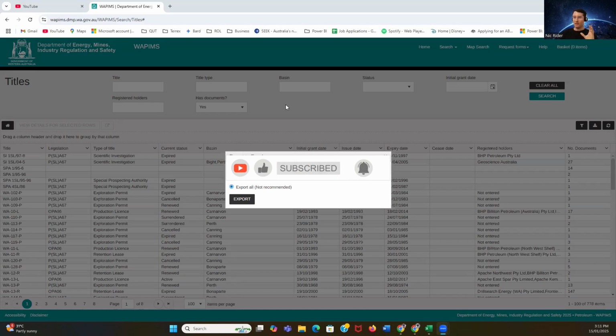So today, what we'll be doing is going over Power Query again. In this scenario, I'm going to retrieve a data set from the Department of Energy, Mines, Industry Regulation and Safety from WA. Basically, it's all the different mining titles for all the different mining companies by basin in WA in the petroleum industry.